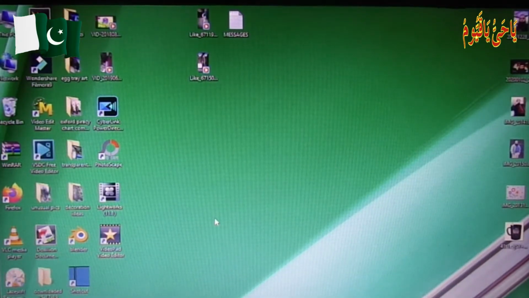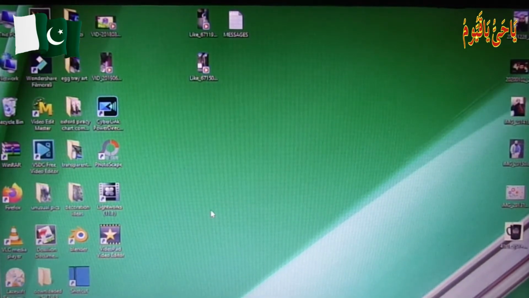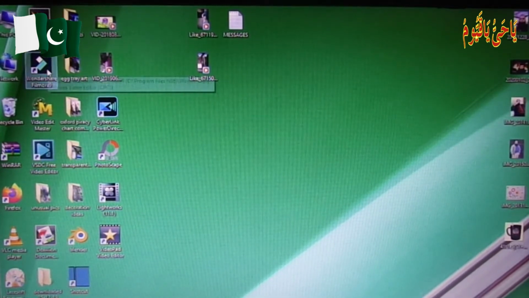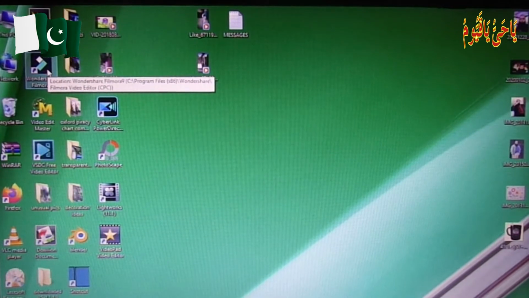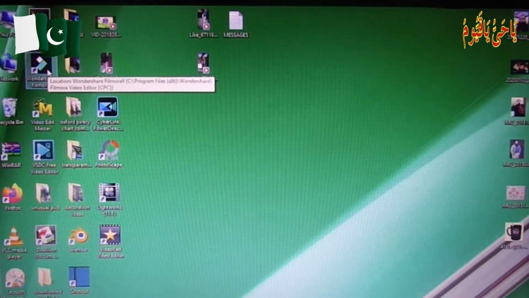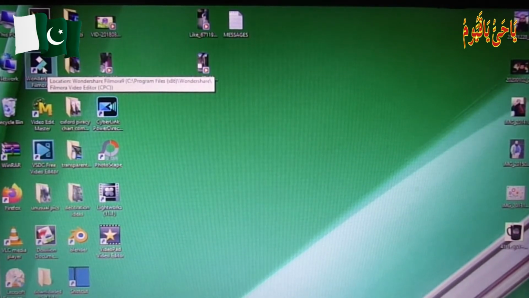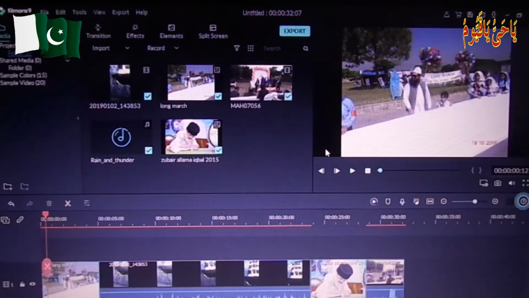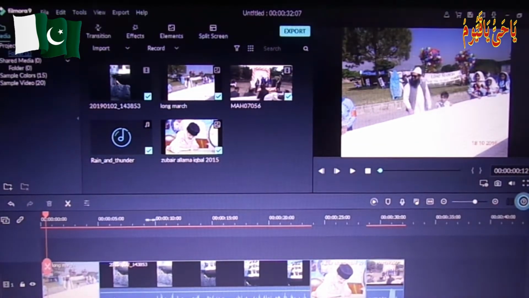So let's start with some of the video editing softwares here. Here is the Filmora. I'll start with it: when you use it, when you download it, I will just tell you the problems that you have to face. Okay, I have it here, a little bit of the work that I have done with it.